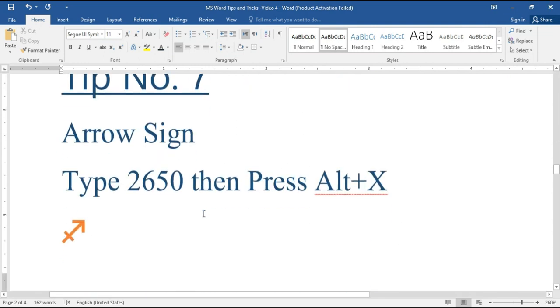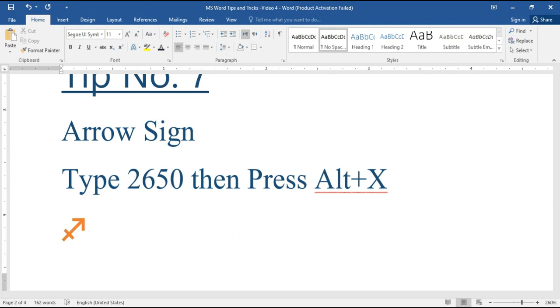Tip number 7 is if you want to type an arrow sign, for the arrow sign you need to type 2650, then press the Alt and X keys, and then you can see the arrow sign will appear like that. Again you can practice: 2650 and then press Alt X. This arrow sign will appear.